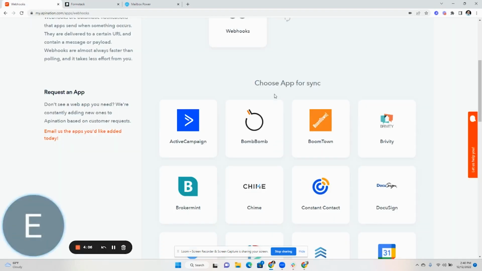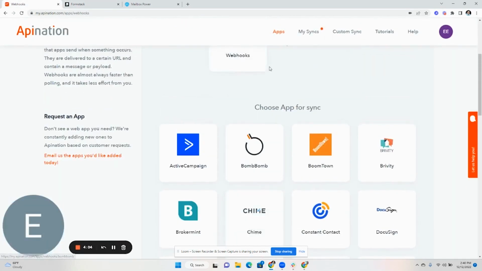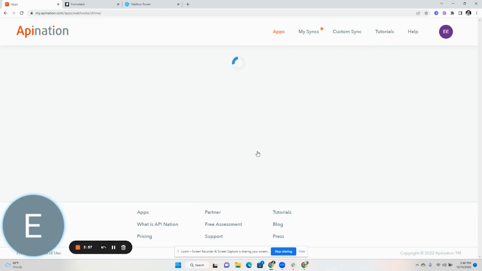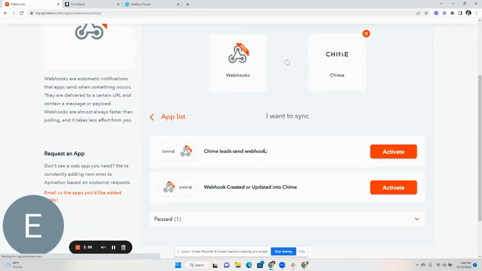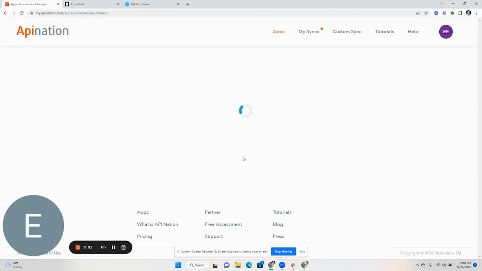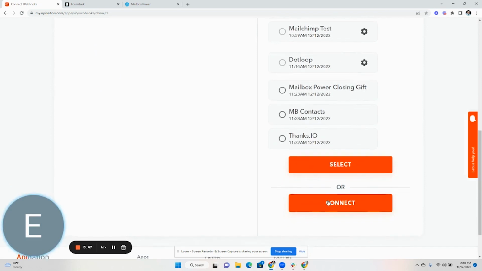Now within API Nation's dashboard, we're going to go ahead and select webhooks. We'll then also choose Chime. In this scenario, I'm going to say anytime somebody submits a Formstack, go ahead and create them as a new contact in Chime. So we'll go ahead and click activate on that second option. And then what I need to do is go ahead and make a new connection. So now that my form's created, we're going to go over to the right and click on connect.